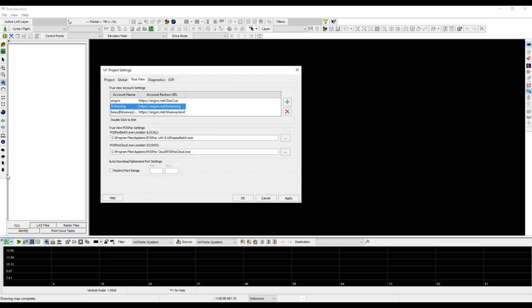So we're going to be running, if we have POSPac already installed, it's going to load from within True View, or we're going to be using POSPac independently? It loads into True View itself. You don't have to. You just have to point to it. So do you have, I believe you're the one who already has the 8.6 local copy?